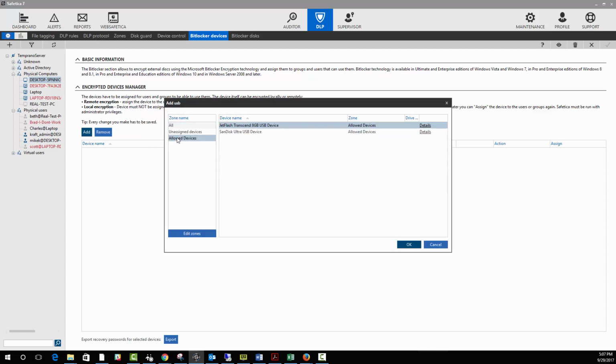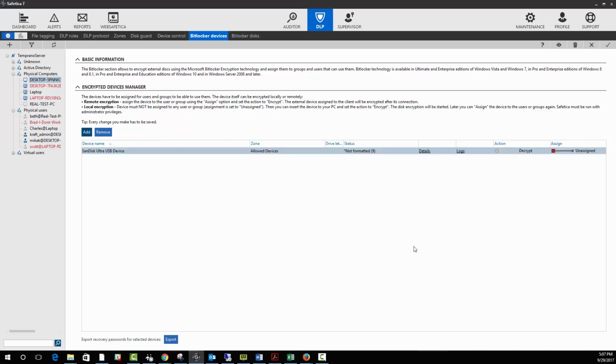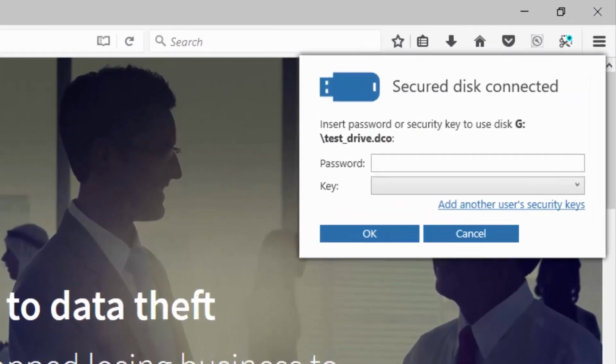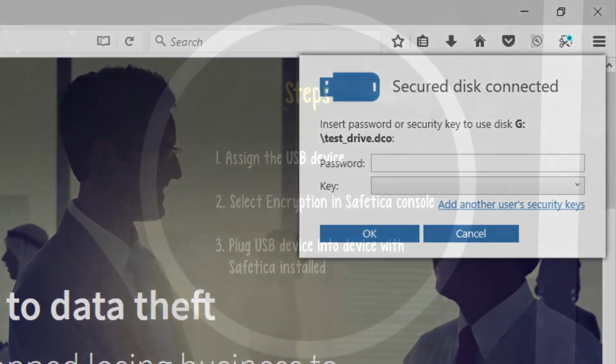Click Add, and then select the allowed devices zone. The device added previously is available to encrypt. Select the device and click OK. Now assign the device and then select encrypt. Once the device is plugged back into a computer with Safetica installed, it will encrypt automatically.